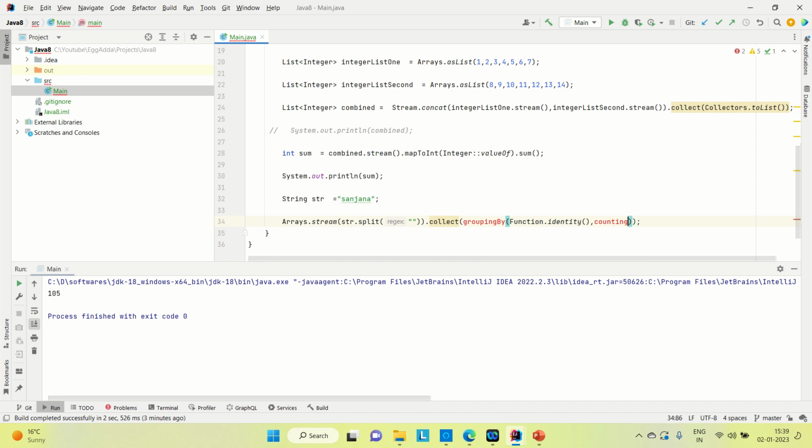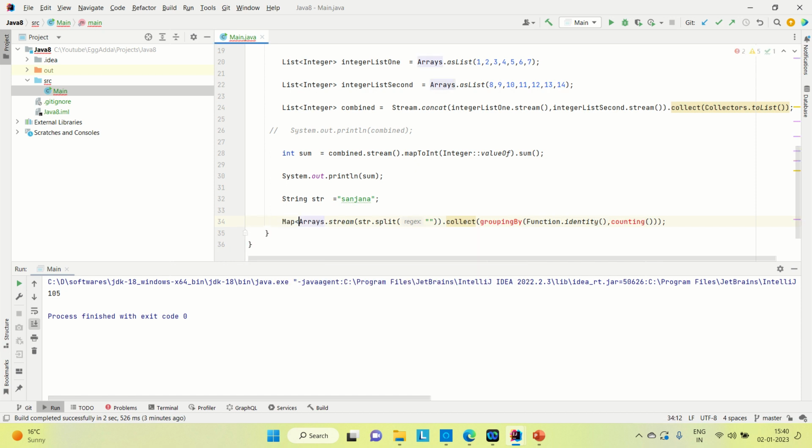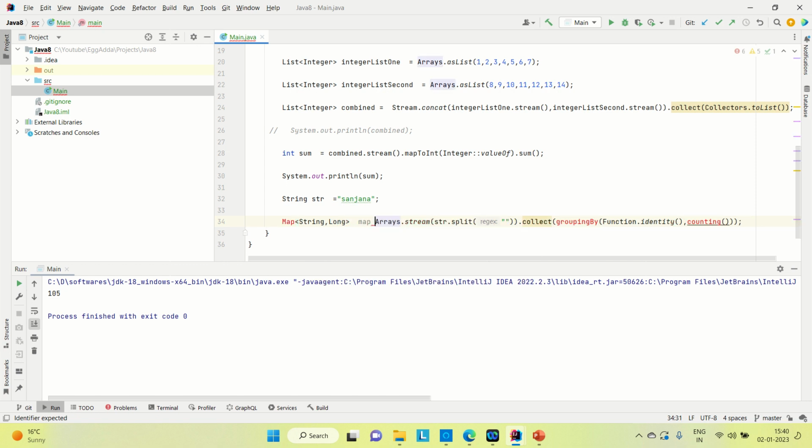So let me find out the counting here. This is not coming because the return type of the whole operation is a map. So let me create a map here. First of all, let me create a map. It is a map of string and long. So let me create the map of string and long here. Let me import the map here.